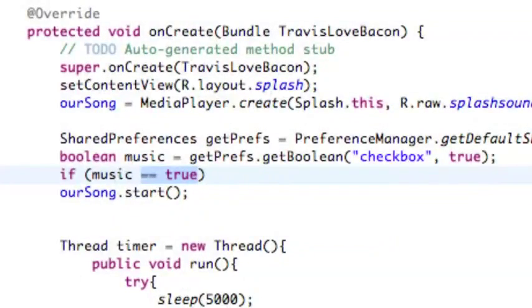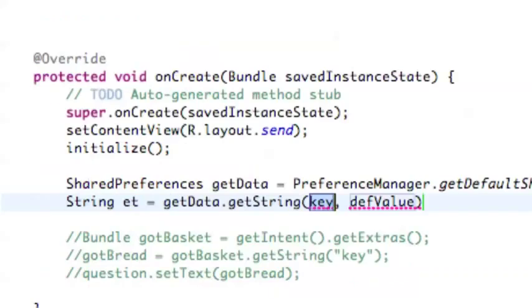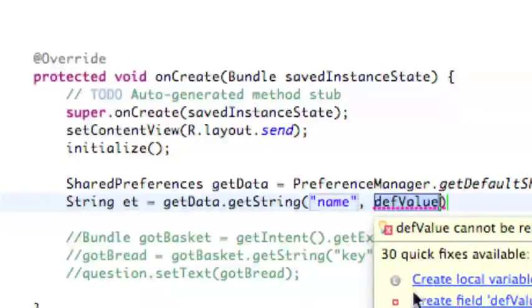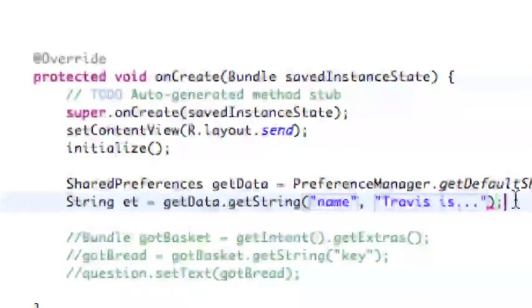So let's open up our preference XML here, and as for our edit text we used name, so that's what we're going to use. Basically, we're going to change our question from our preferences. And also for the default value, we're going to say Travis is. Again, that was our default question for the most part.